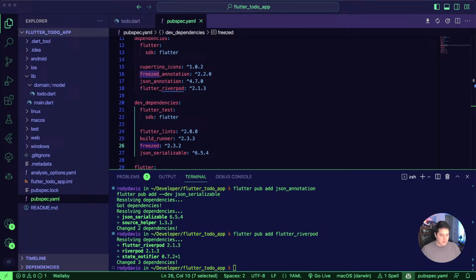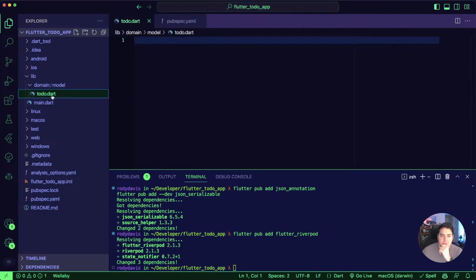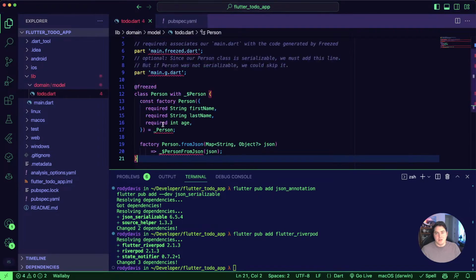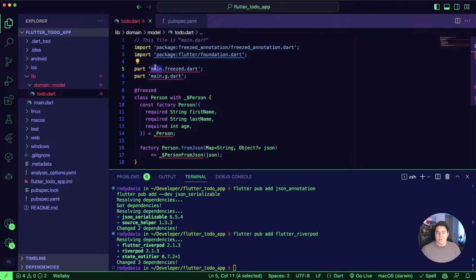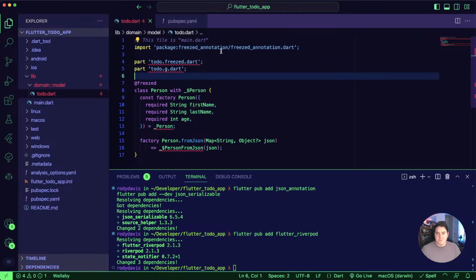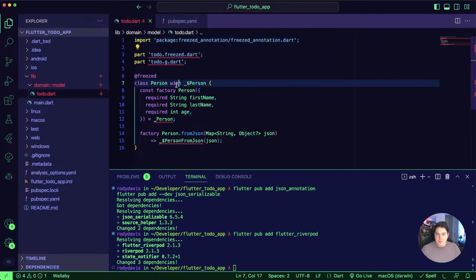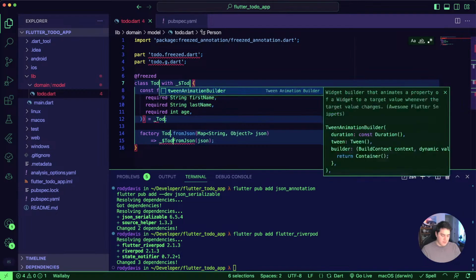Now that we have our model, let's go ahead and create a freezed to-do model. So I'm going to go ahead and just copy one of the examples in freezed, and we can just remove these comments. The parts need to be the same as the name, so you can hit Command D to select both instances. We're going to do to-do. We actually don't need to depend on Flutter Foundation here. Remove that comment. Select all, to-do.